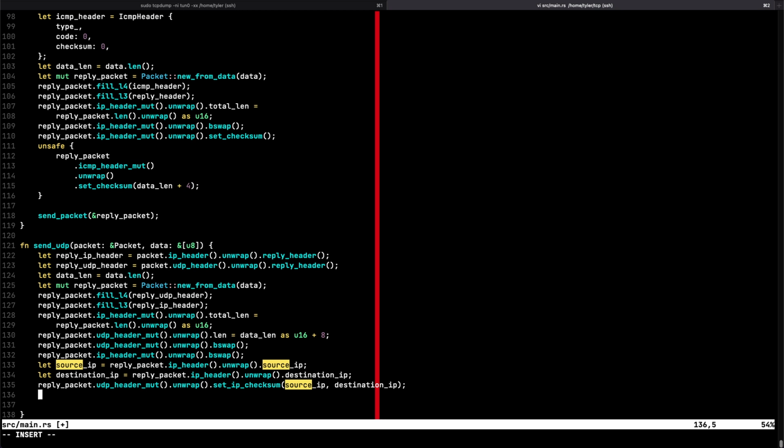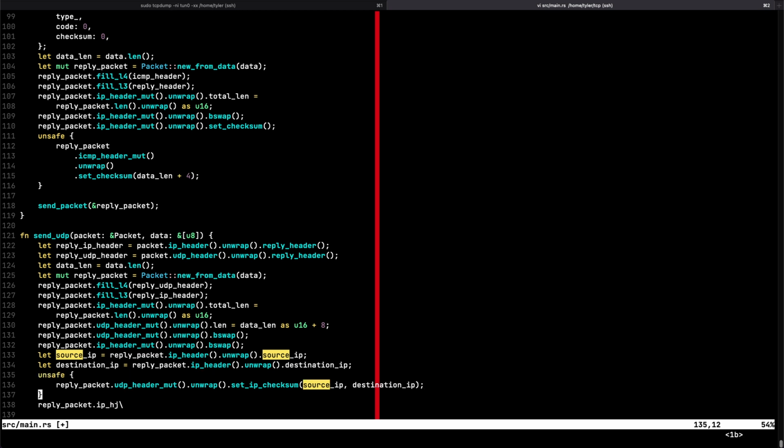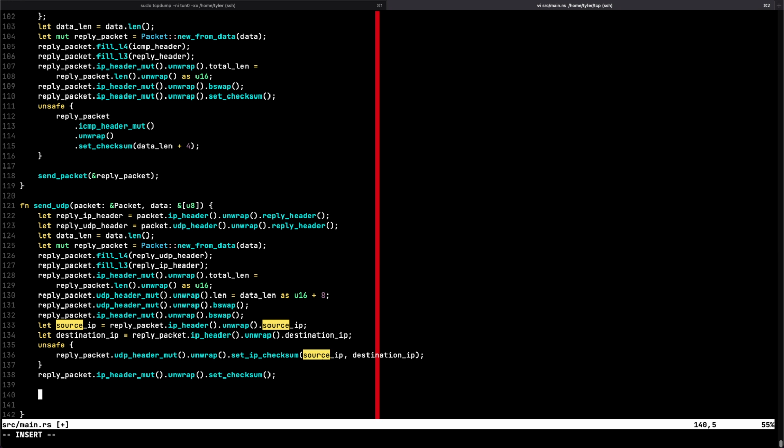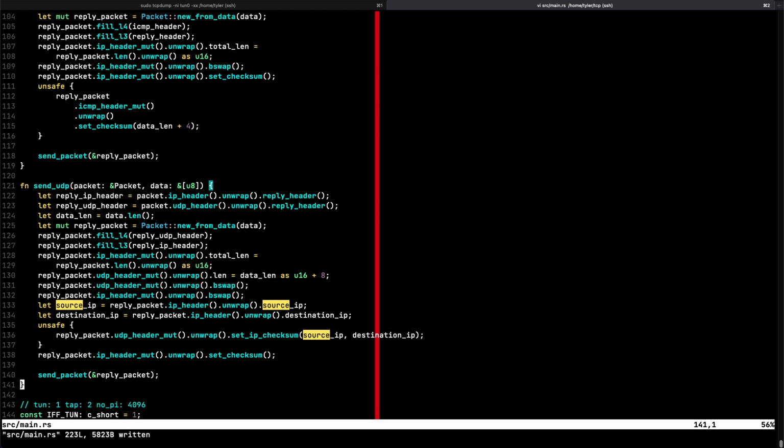Okay. And then we need to set the IP checksum. That's unsafe. And then we should be able to send it. Hopefully. All right, shall we see what I've forgotten? Yes, this is a horrible mess.